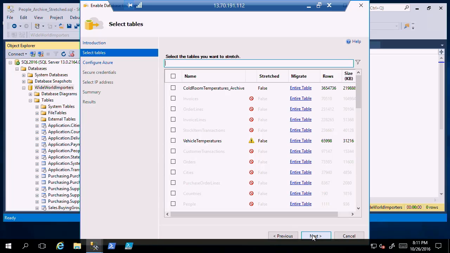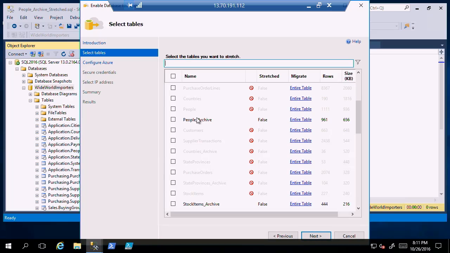And something to note, I know that there are other cloud offerings and you have a choice. This is a feature that is only available in Azure. So this has gone through, it's looked at all of our tables, and you can see here anything that is bold can be stretched. So I'm going to choose the people archive. I don't want to stretch the entire table.